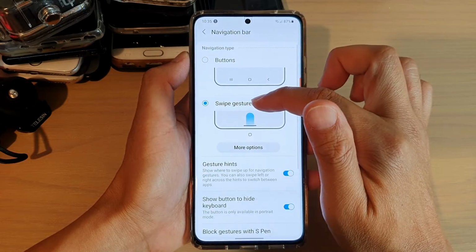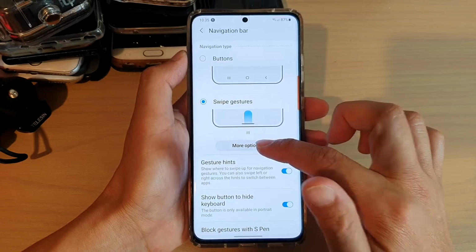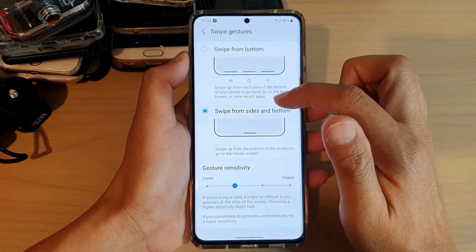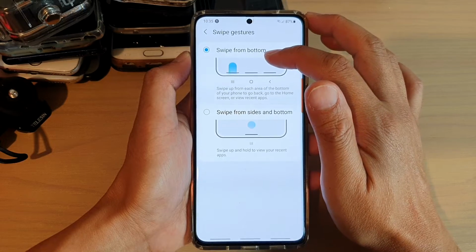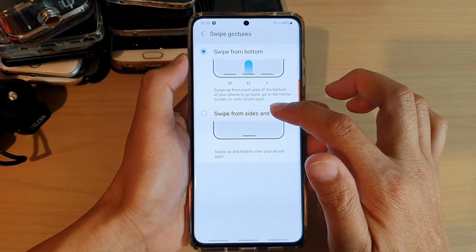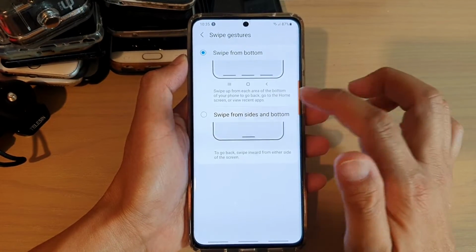Once you tap on the swipe gestures, tap on more options, and then make sure that you choose swipe from sides and bottom, because if you are choosing the top option, that feature is not available, so you need to choose swipe from sides and bottom.